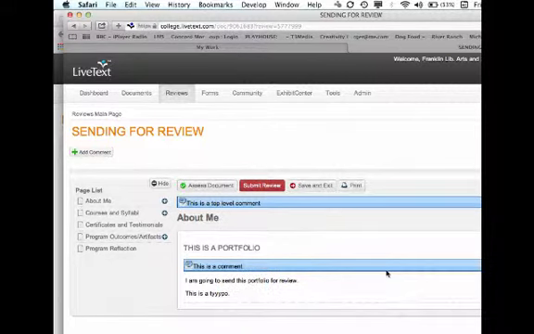So that's how you submit a portfolio for review. I hope you found this helpful, and I hope you'll experiment with sending your own portfolios to your classmates for review before you actually send a portfolio for review to your professor.